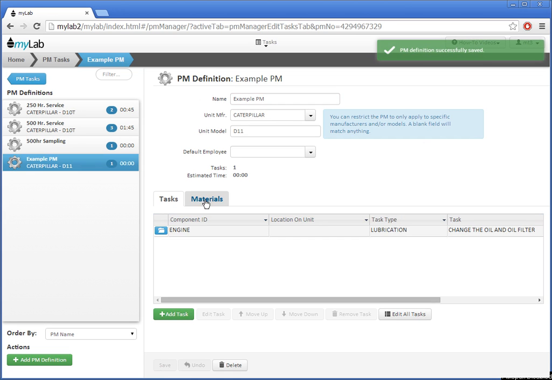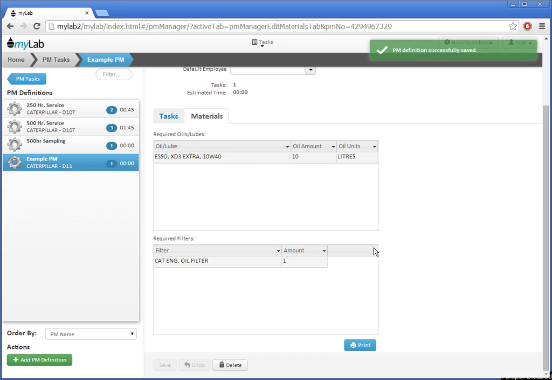Now I'll click on the Materials tab. Here I can see all of the oils and filters required for all the tasks and the amount I need for each. After I've created all of my PM definitions, I apply them as needed to a unit when it is brought in for maintenance to create work orders. I recommend you watch the video for applying PM definitions next.